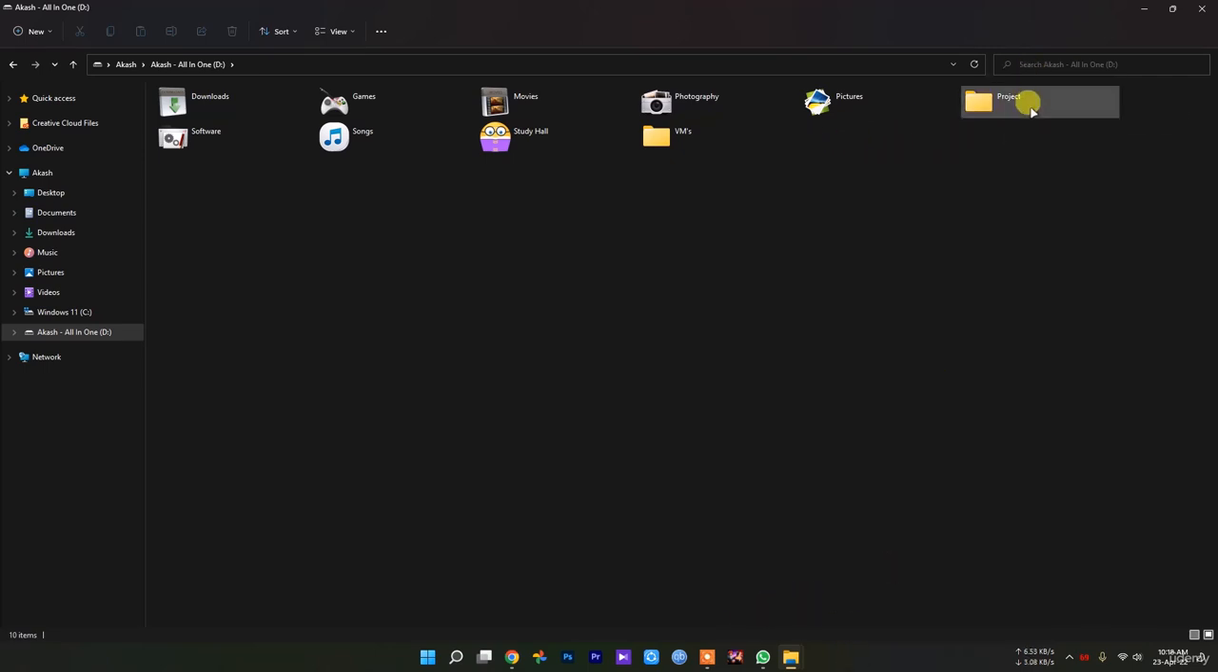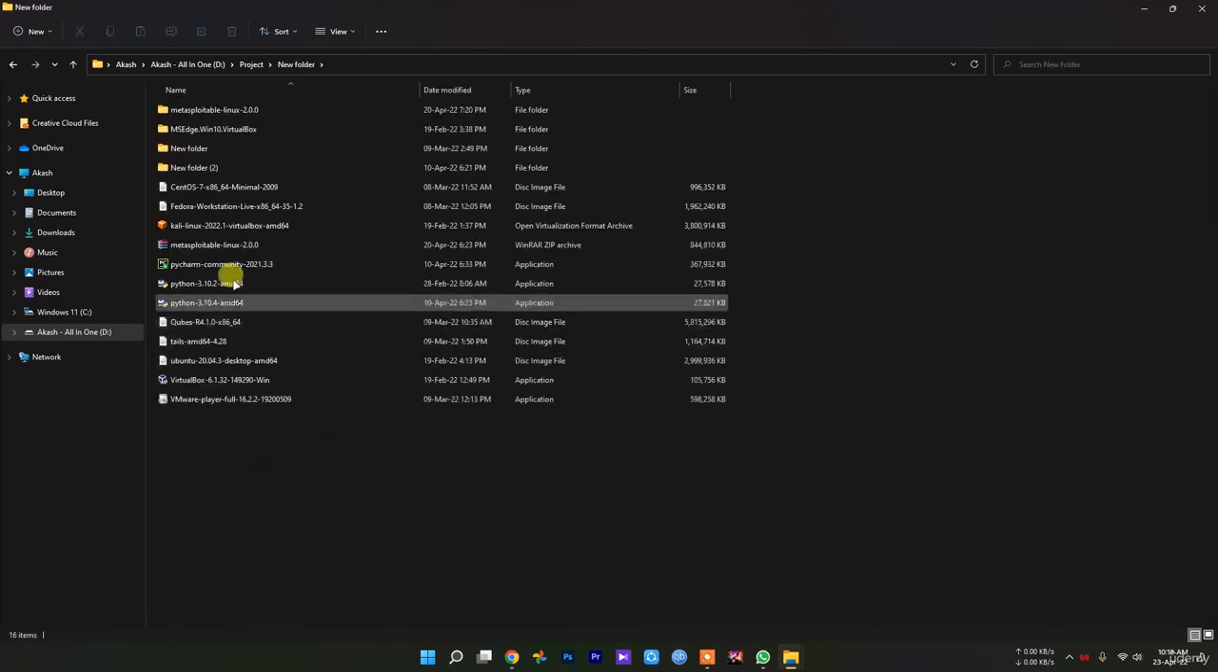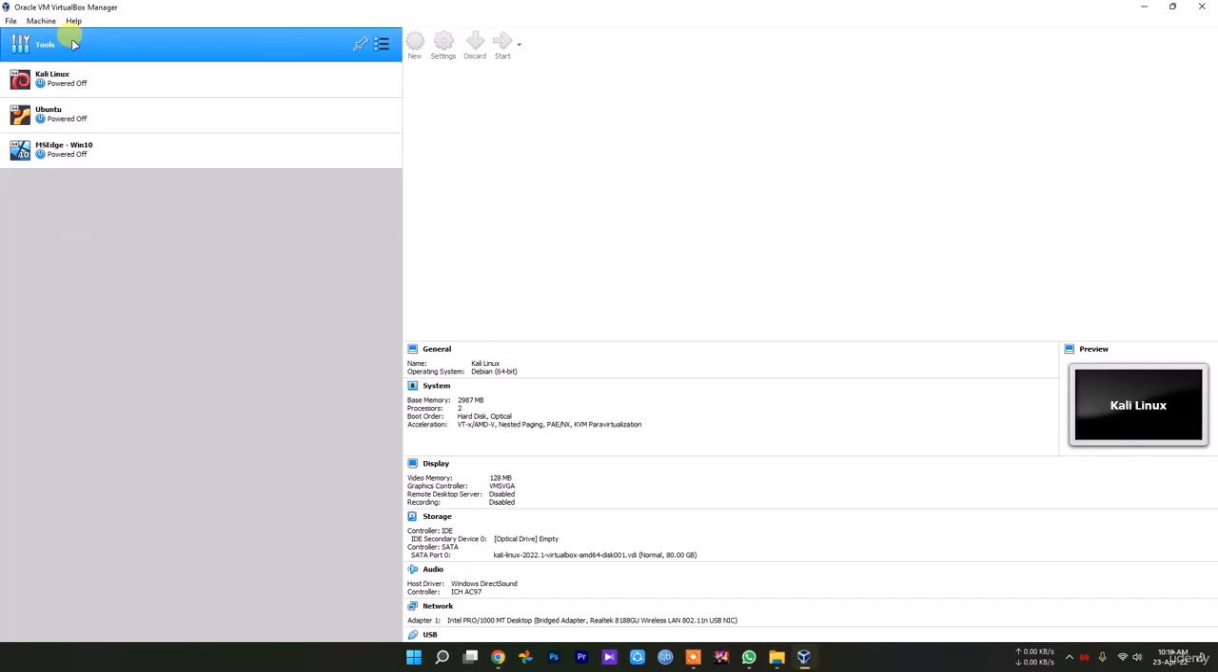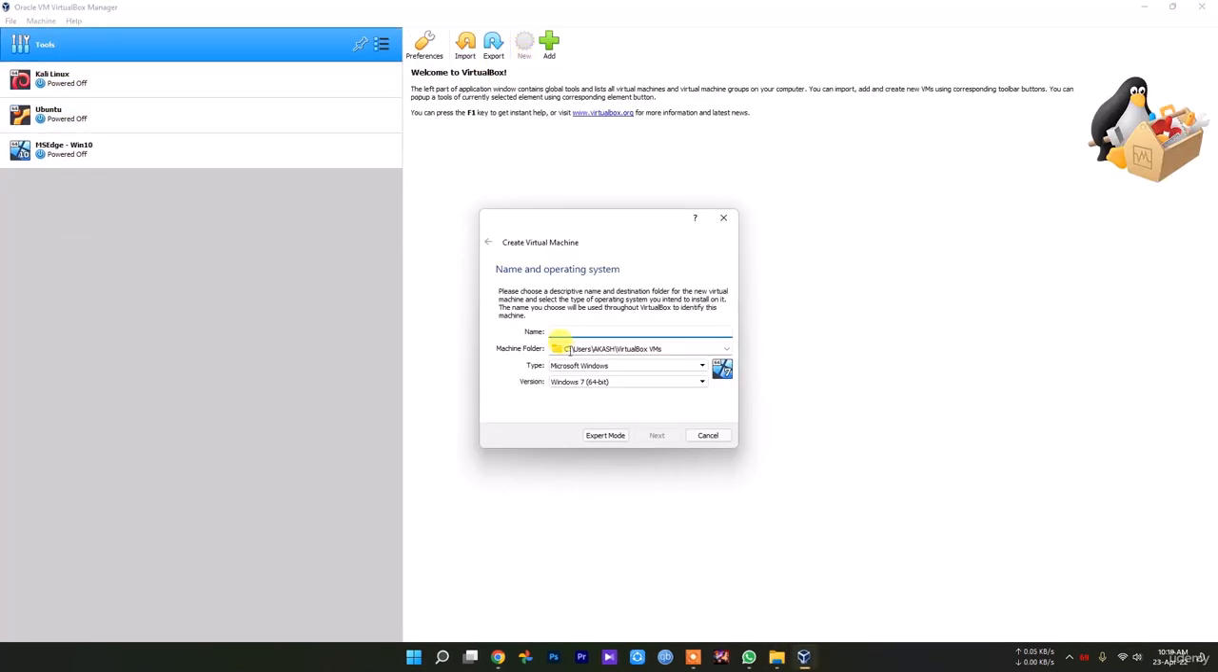As you can see, I already downloaded Keeps OS. So let's try to install this Keeps OS on our VirtualBox. So first type new, Keeps OS, and then select Linux.